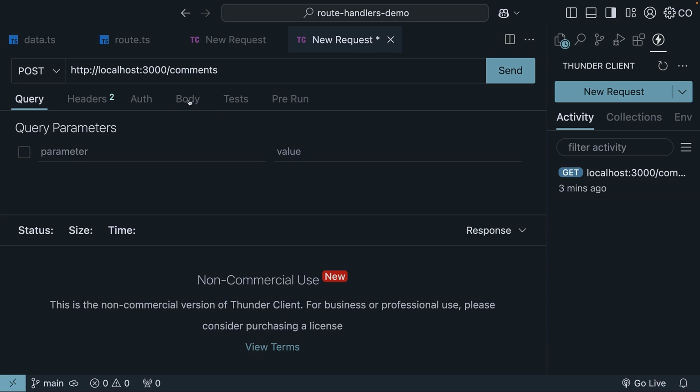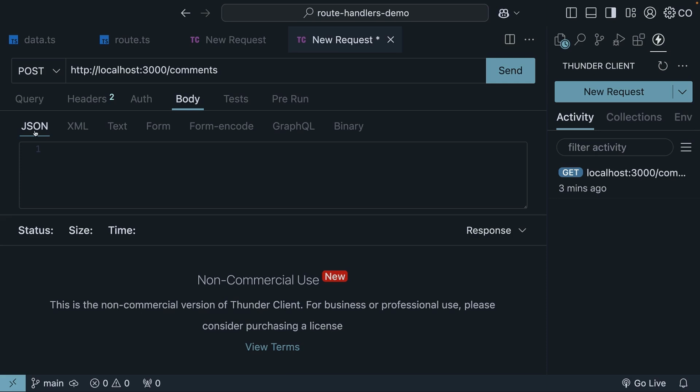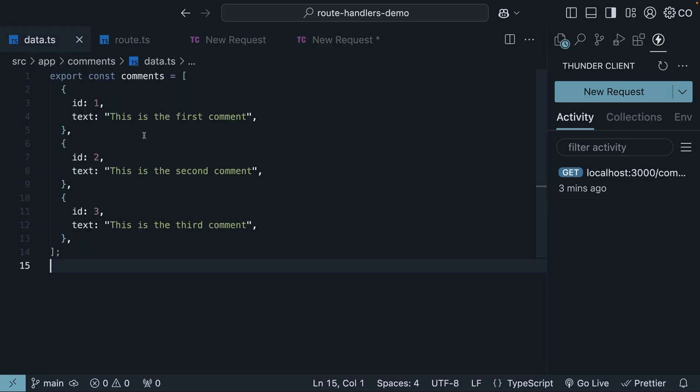Head over to the body tab and under JSON, add an object. The key in quotes is text and the value is new comment. Notice how we are not specifying an ID. That will be generated by our handler function.